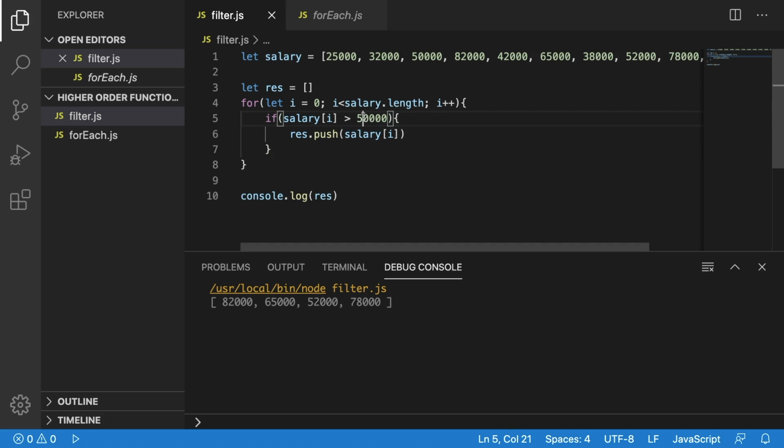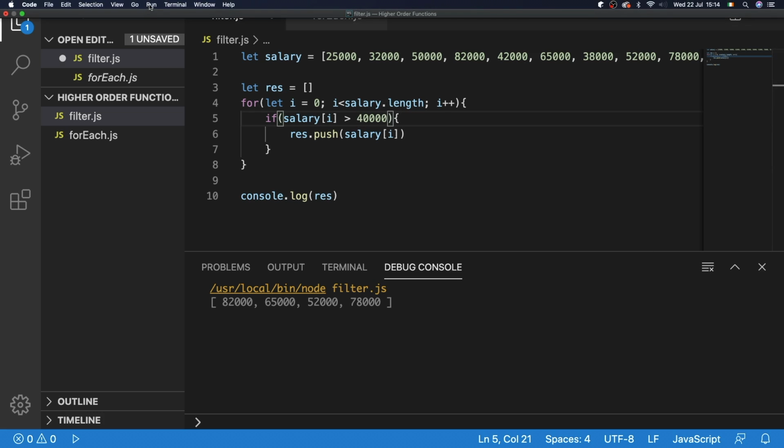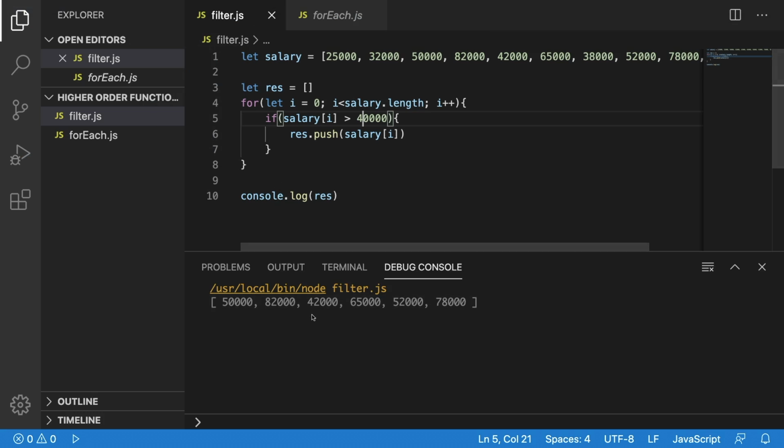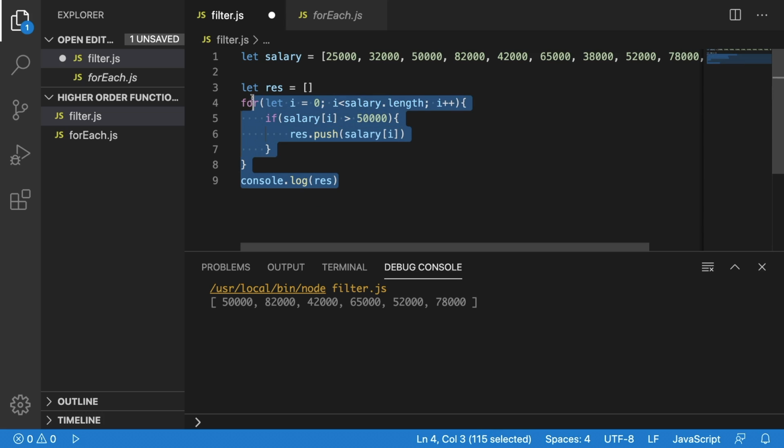And if we were to change this 50,000 to maybe let's say 40,000, like an example I said earlier on, and we go and run this, we can see that the array gets bigger. You can see 50,000 is actually added to the array this time, and you can see we've also got this 42,000 added to the array. So I'm just going to change this back to 50,000, and what I'm going to do now is I'm going to comment this out, because we're going to do basically the equivalent of this, but using a filter method.